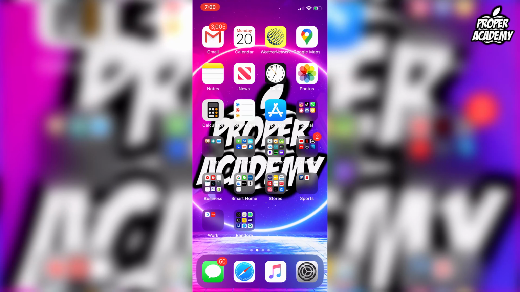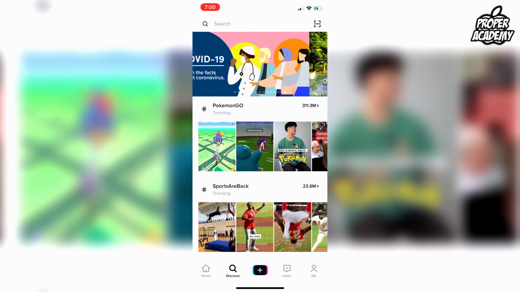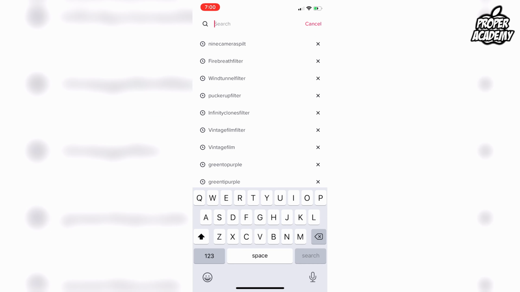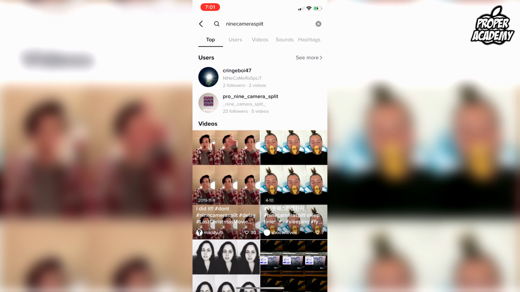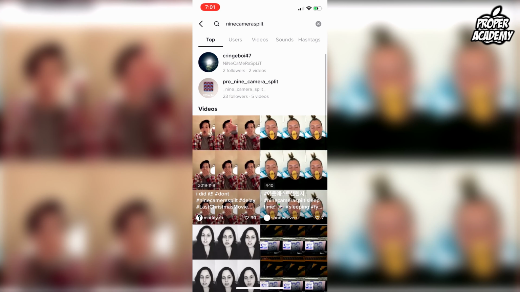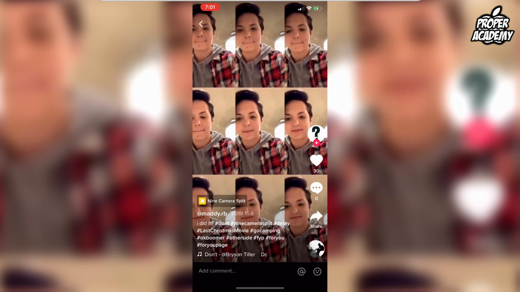All you have to do is exit and go over to TikTok. Once you're on TikTok, you want to make sure you're on the Discover tab and go up to the top search and just search for 9 camera split. Now, the purpose of this is just to find someone using the filter and just click on the video. So if you don't see anything here, you click on videos and then you'll see a bunch of different videos here. All you want to do is click on one that is using it. So this one right here.